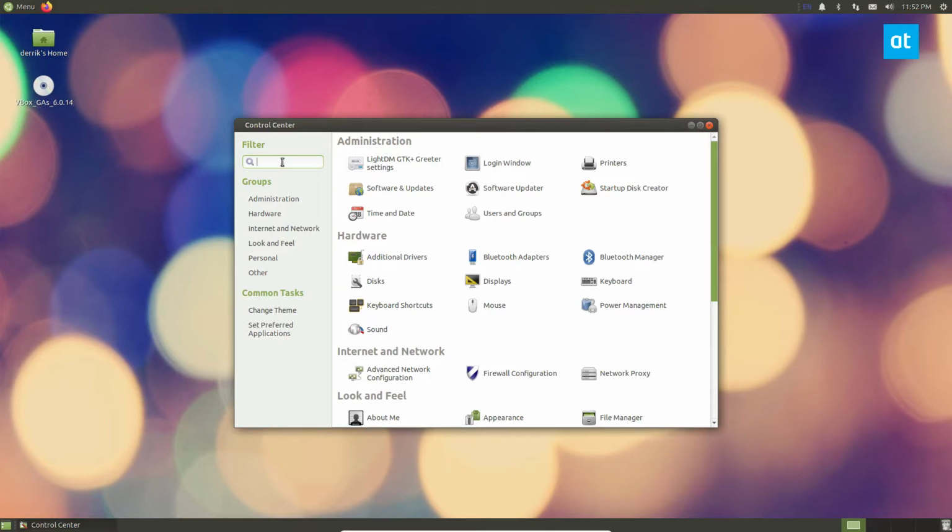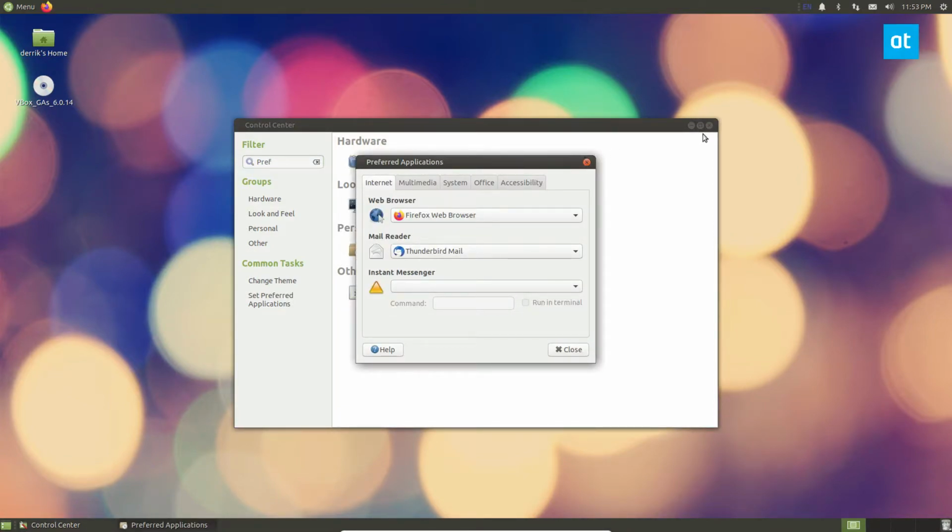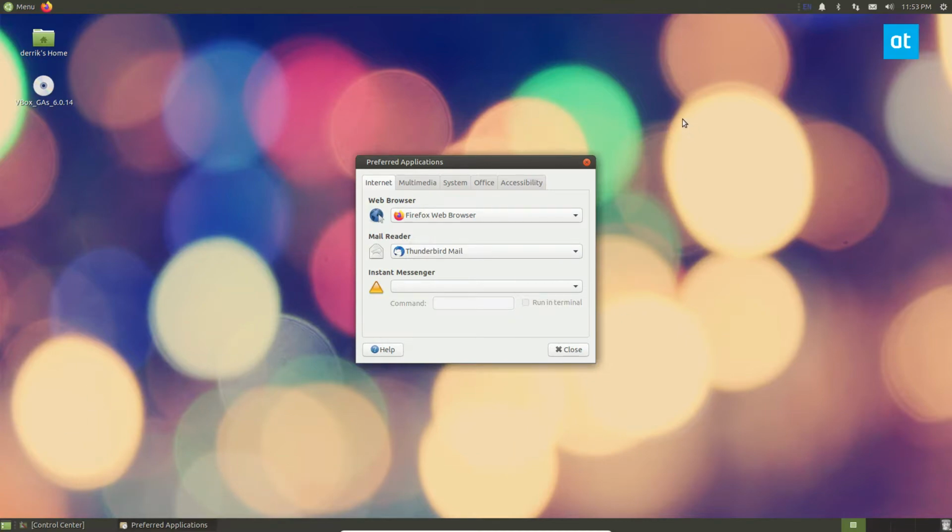And then you go to the search filter here, type in preferred applications, and then click on this here. Now this will give you access to all of the various options for changing defaults. Now I can't change the default web browser because I only got Firefox installed on here, so I'm going to leave that be. But the way this works, essentially you just go through all of these and you change the options. So to change the mail reader, you can set this to Evolution instead of Thunderbird.